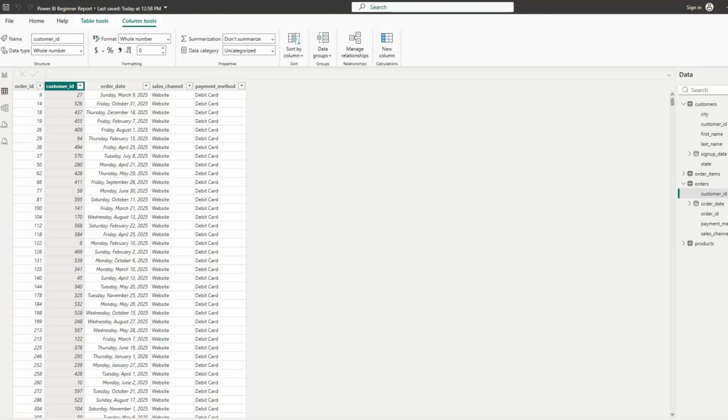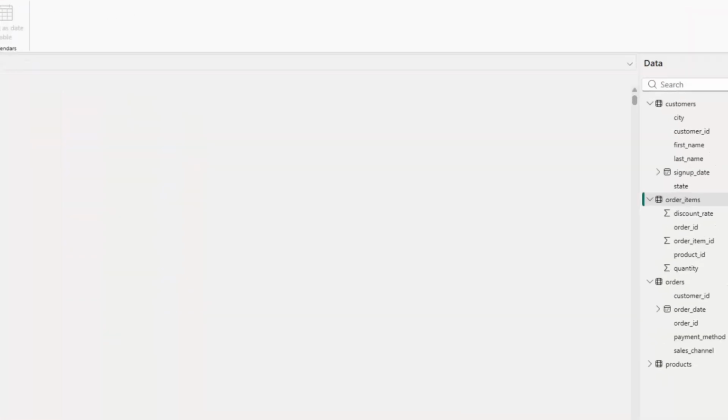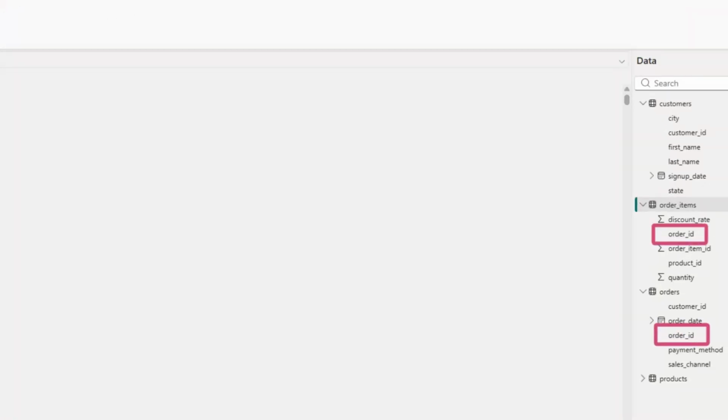So now we're going to go ahead and look at order items. Let's expand it and click on it. So now you can see order items has order item ID, product ID, quantity, and discount rate. So the order table tells us which products were included in each order. But notice that order ID exists in both tables. This relationship tells Power BI that one order can contain multiple products. Like for example, an order might contain a laptop, mouse, and keyboard. That means one order can have many order items.